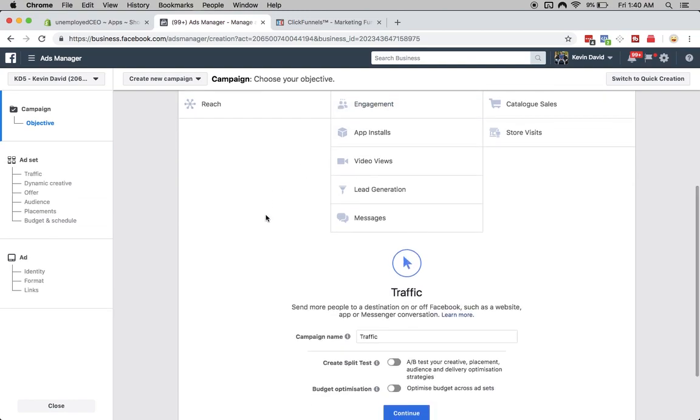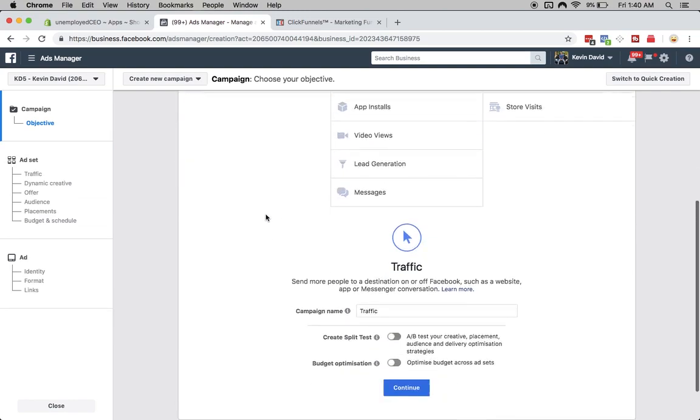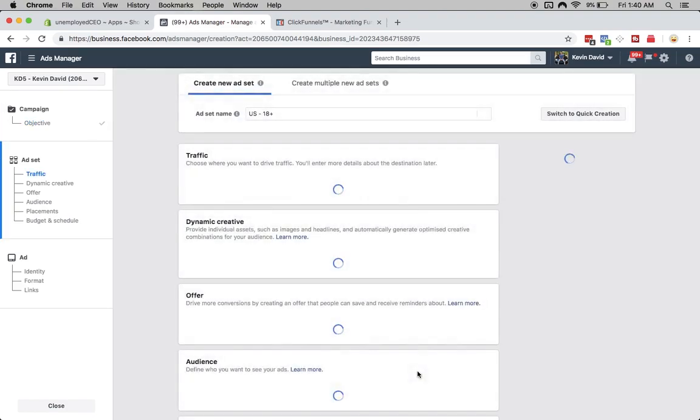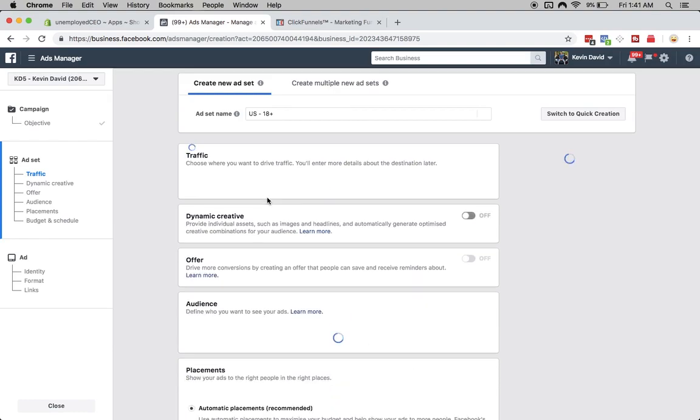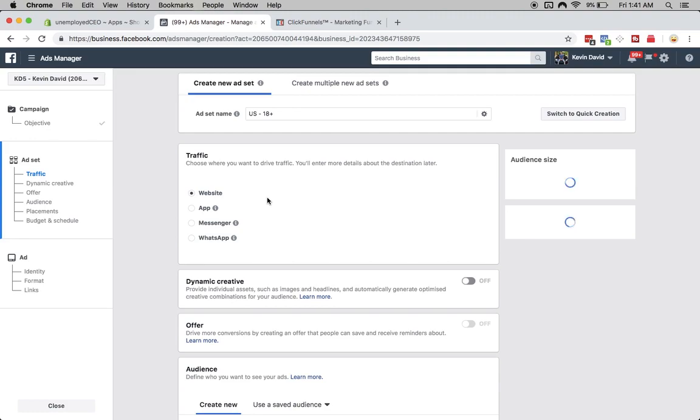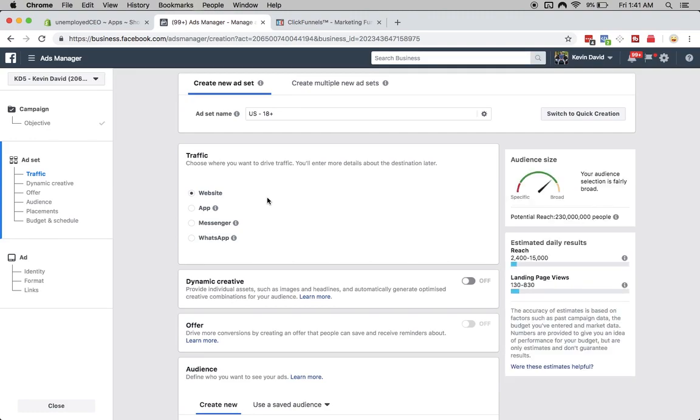So if you have no traffic whatsoever, what I would do is create a traffic campaign, and we'll call this initial traffic campaign. And so if you have any emails or anything you can create a custom audience from, anybody who's visited any of your site, you can create a custom audience from that, and then you can use that as the source audience to create a lookalike audience.